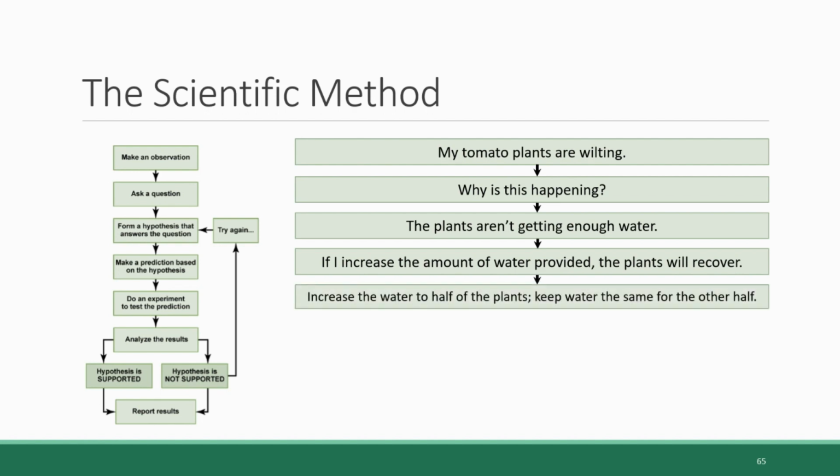I increase the water to half of the plants, and for the other half, I don't change the amount of water they are getting. Now, that might feel wrong. You might say that in order to save your tomato plants, you should increase the water to all of them. And that might be what you do in a real life practical situation. But if we really want to approach this problem like a scientist and figure out an explanation for this phenomenon with certainty, then we have to set things up this way. And I will elaborate on why momentarily.